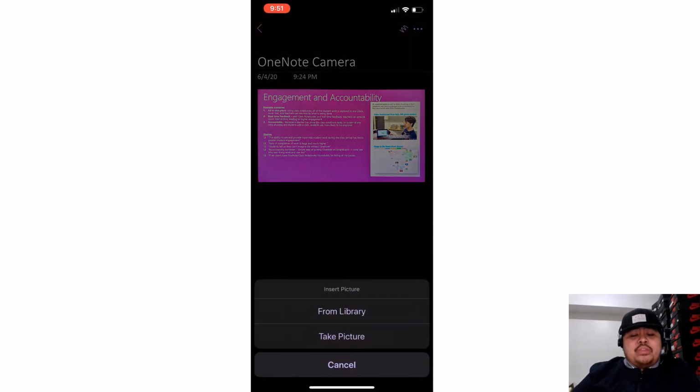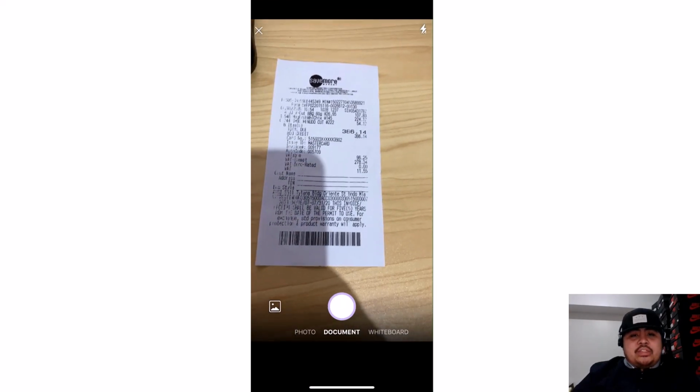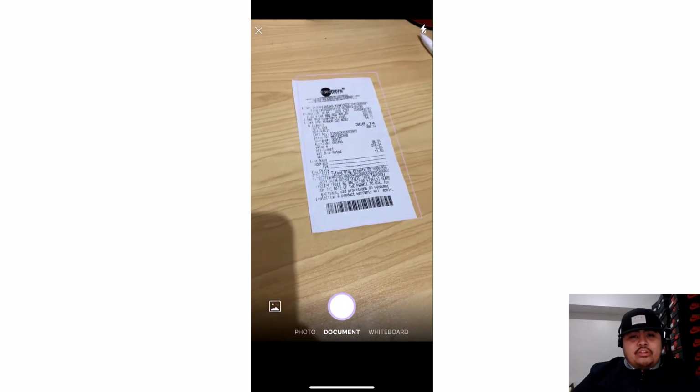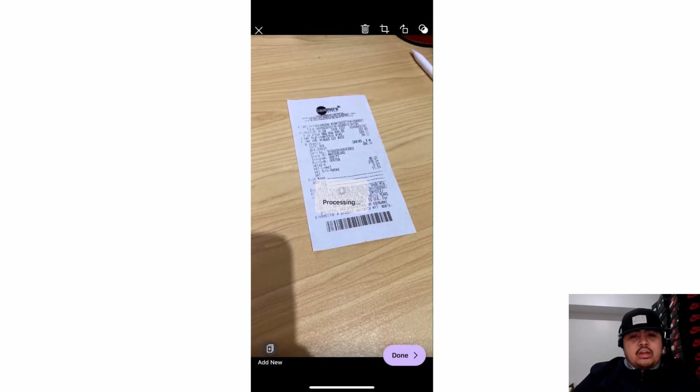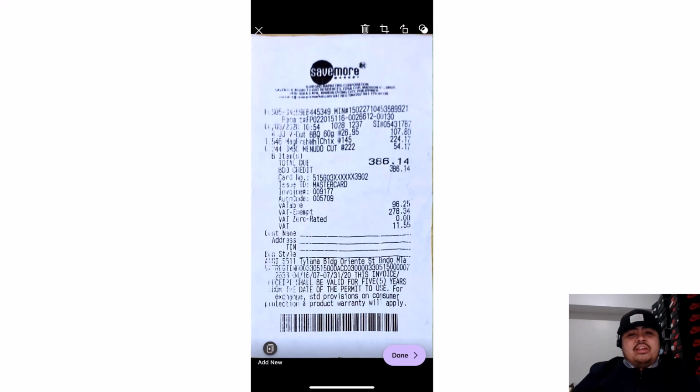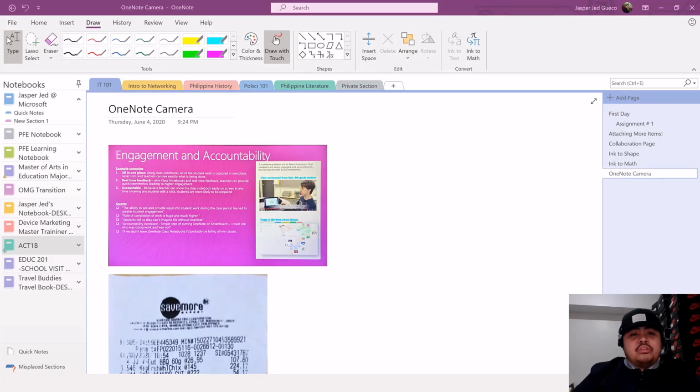Aside from taking pictures of slides, I can also use the same feature. I'm going to tap on take picture and then scan this receipt from the grocery. As you will notice, there's a box there, and there you go. It scanned my receipt, automatically detects the shape of it, and it should be able to sync to my OneNote on my Windows 10 device.